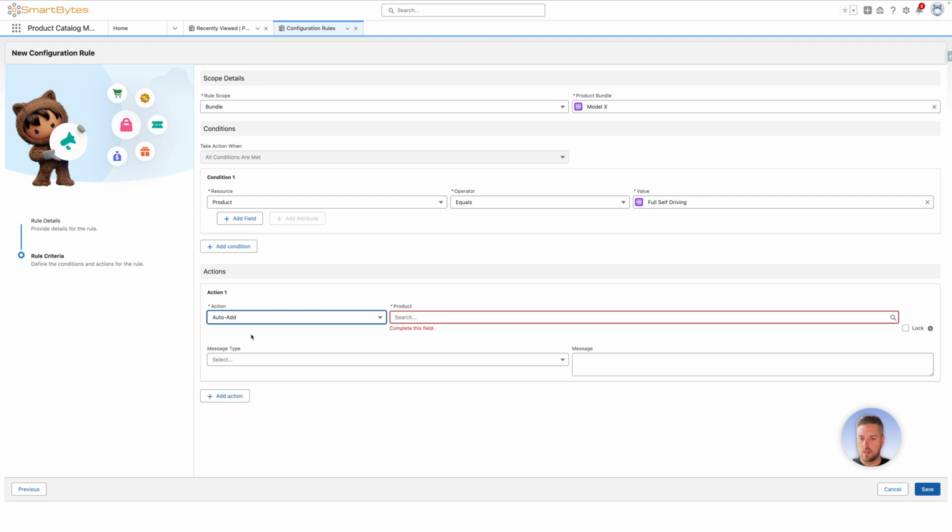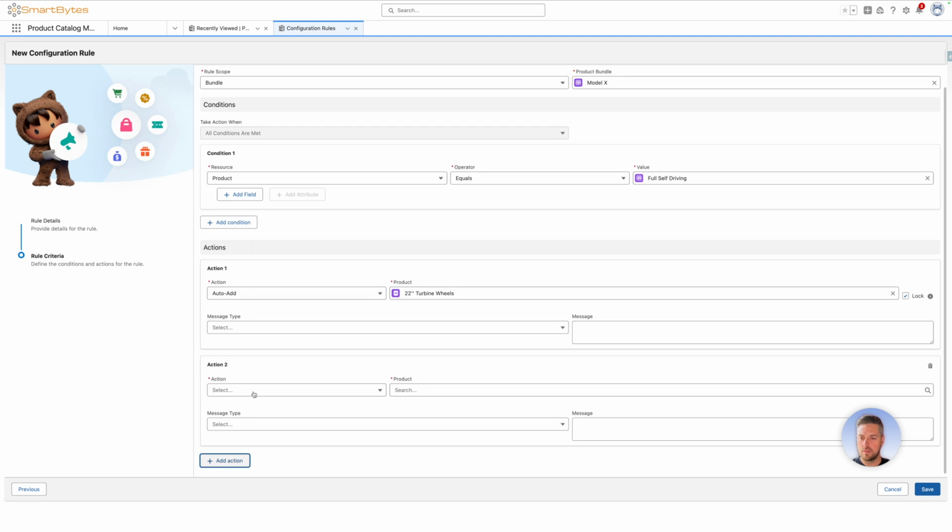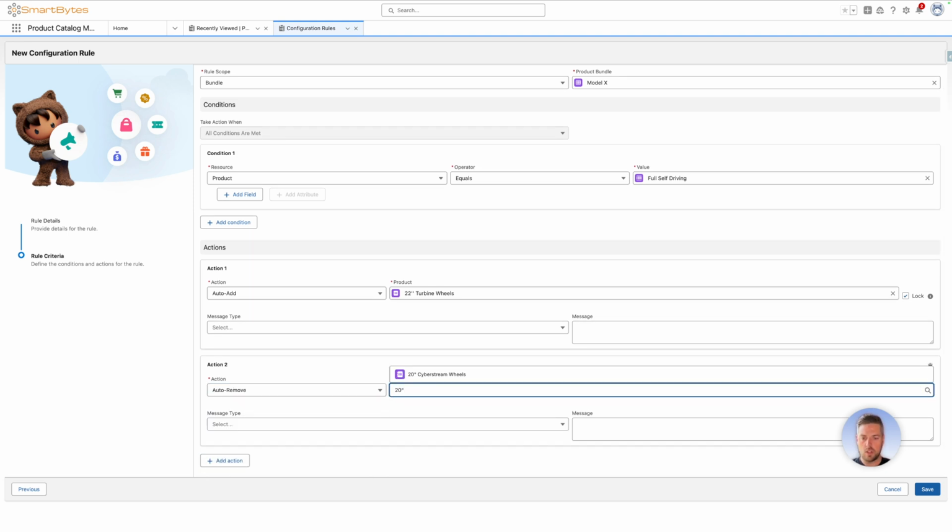So we want to auto add the 22 inch turbine wheels. And now on the right hand side, you can see we have the option to lock. If it's locked, the option becomes grayed out and you can't remove it afterwards. Let's do that. Let's add one more action. We also want to auto remove the 20 inch wheels that are going to be pre-selected on our bundle.